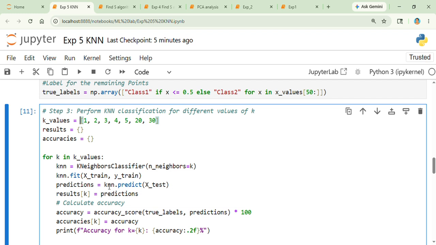Then predict the label for testing values, so knn.predict of x_test. Then save that prediction in the results dictionary. Then similarly calculate the accuracy. For that there is a function accuracy_score. Now for this pass the true labels, which we have already found out by using the given condition. Then the prediction, which is obtained by applying the KNN algorithm. By comparing these two it will find the accuracy and store it in accuracies of k.